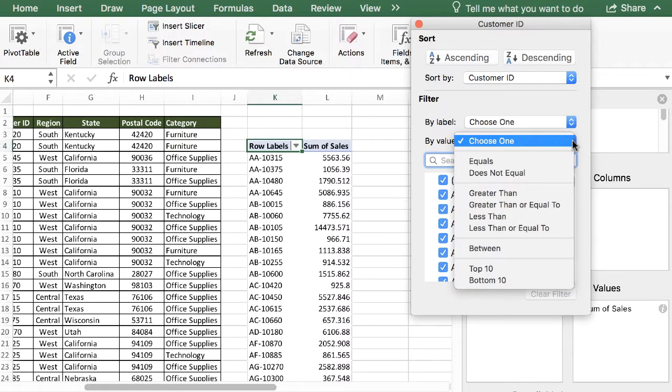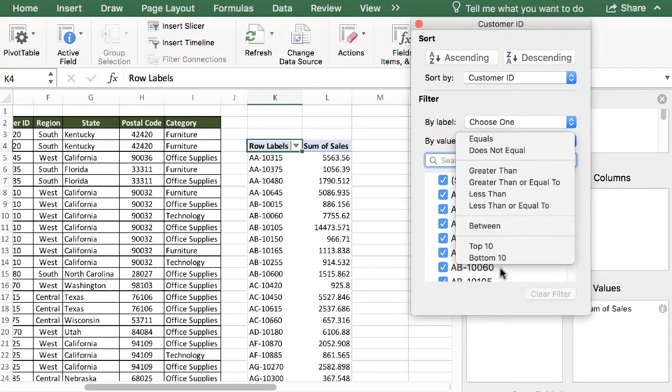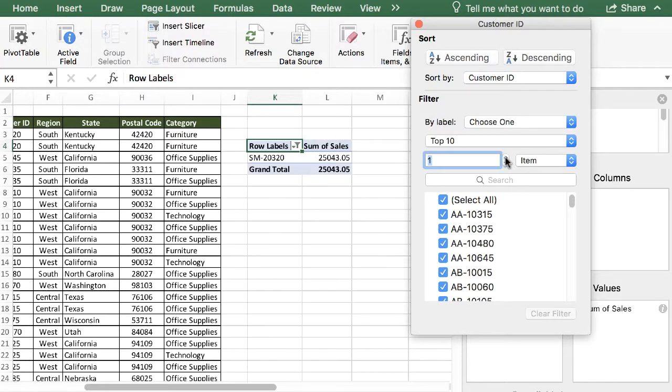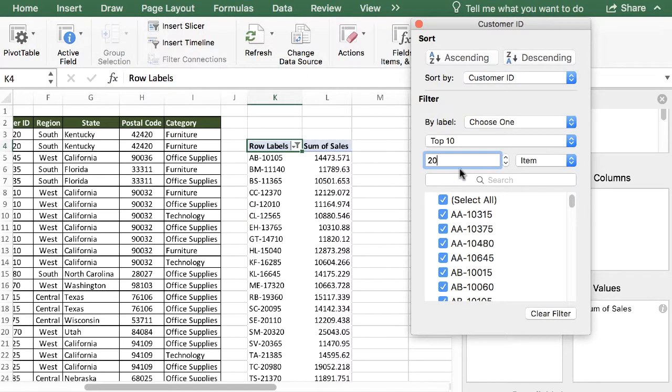And how do I want to filter? Well, there are, again, a bunch of different options in here, but I want to show the top 5. So they call it top 10, but you can choose any number. So I'm going to show top 10. And now is where it gives me the option to choose how many I want to show. Whatever you change that number to, if I wanted the top 20, it would show me the top 20.